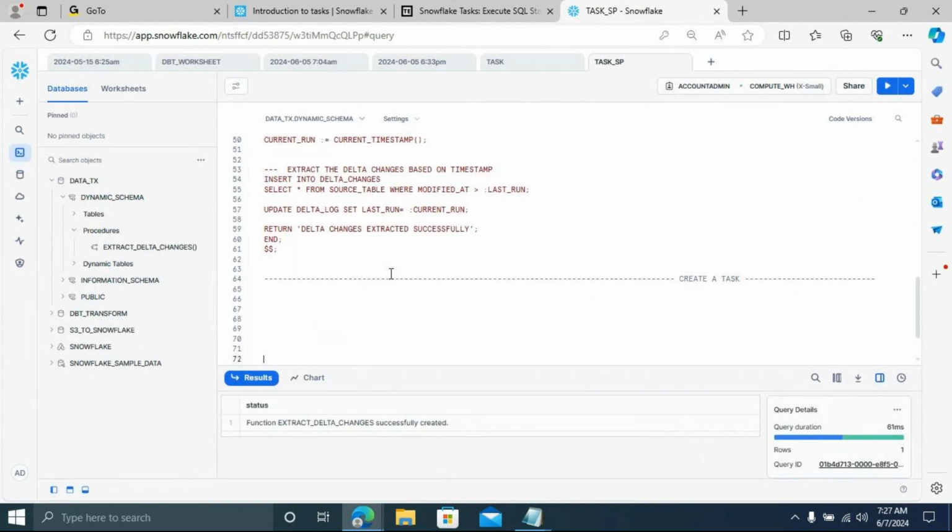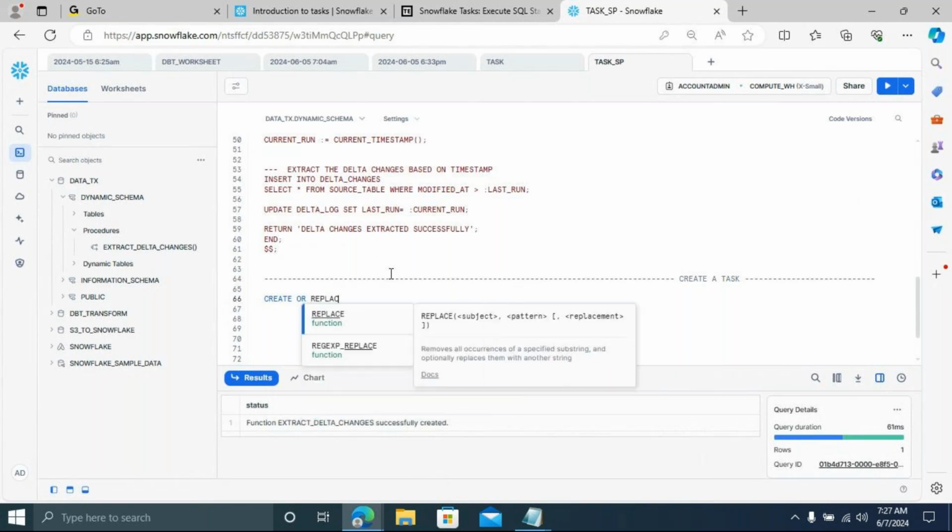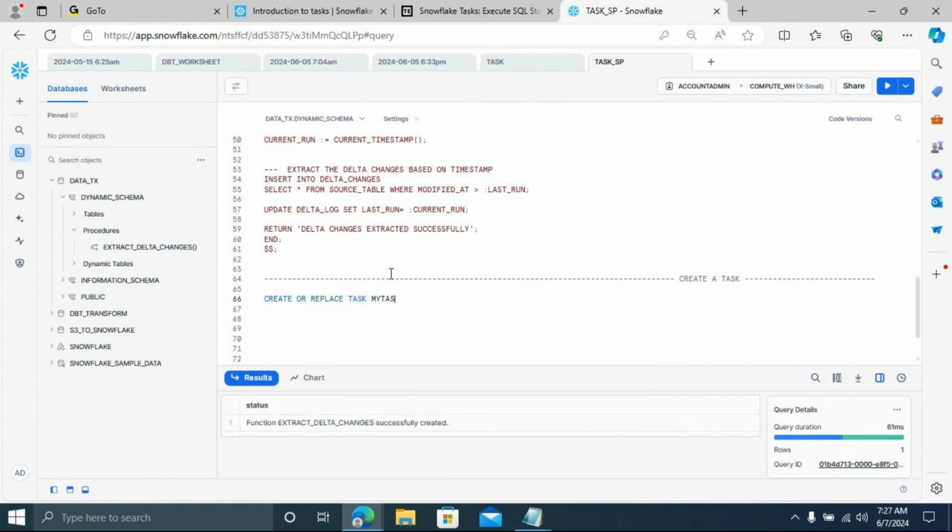What is the statement to create a task? Anyone? Syntax, just give it a try. Create or replace task. You can give the task name. I'm going to give the task name as my task, or you can give delta task. Any task name you can create, and then I want to define the warehouse, compute underscore wh, and then schedule.